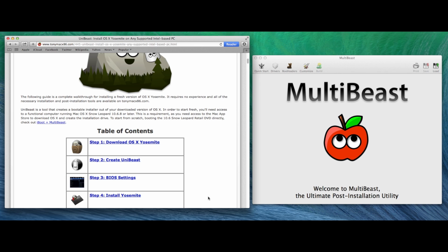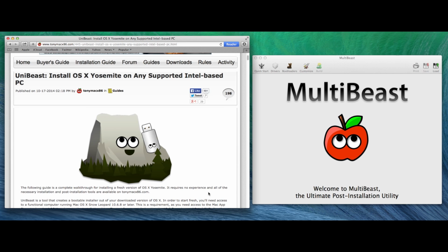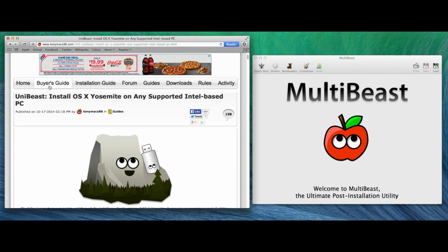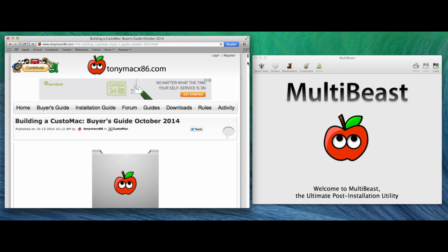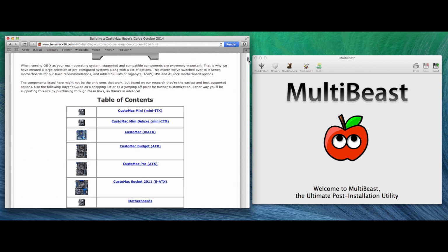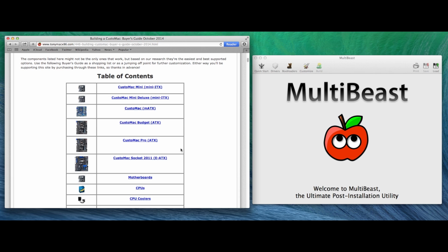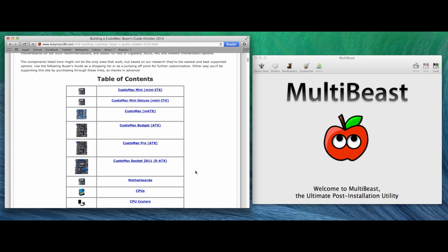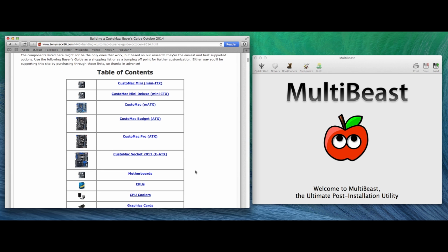The proper way to build a Hackintosh is getting the proper parts that the Tony Mac x86 buyer's guide has, as you can see here. You choose any parts from here, pick what's recommended. Yes, you can use other parts, but these parts are recommended, which means someone already tested them and they work properly. That's why they listed them here.